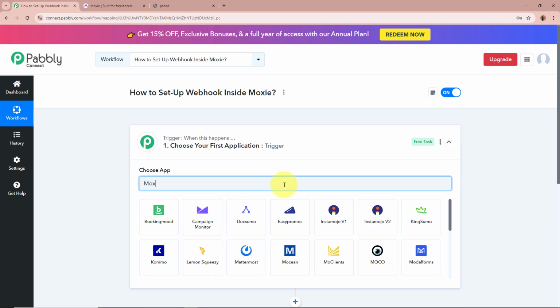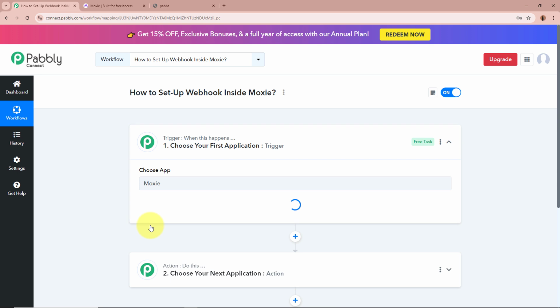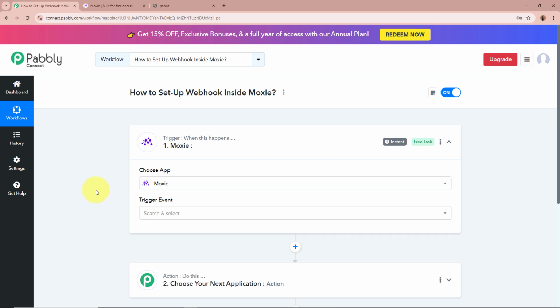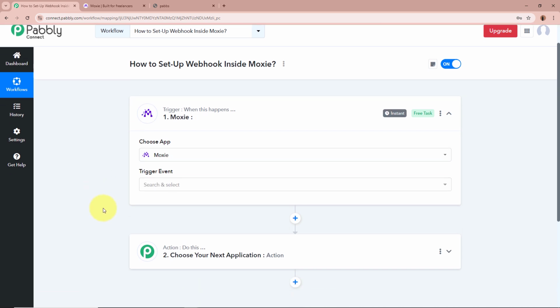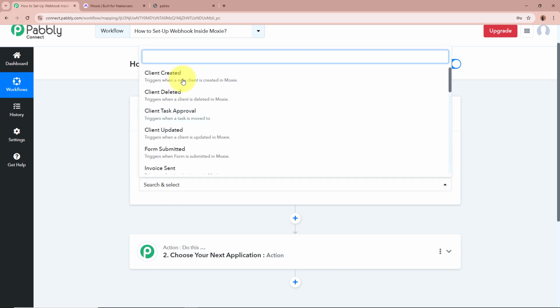For the trigger application, we are going to select it as Moxie, as we're going to learn how we can set up Webhook inside Moxie with Pabbly Connect. Okay, and then for the trigger event, there are multiple events provided to us. Over here we're going to discuss them one by one. Over here it says client created. Whenever a client is going to be created in our Moxie account, automatically Pabbly Connect is going to capture the response. For the client deleted, whenever a client is going to be deleted, we are going to have the response.